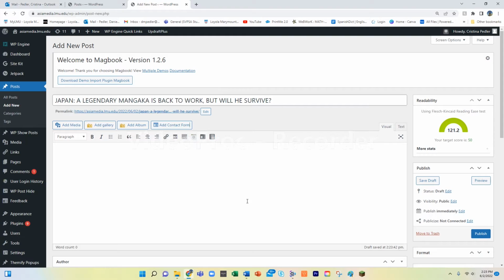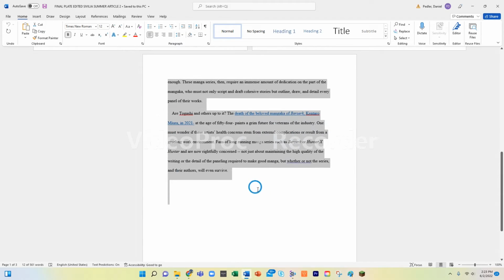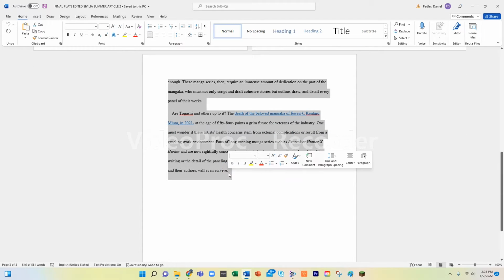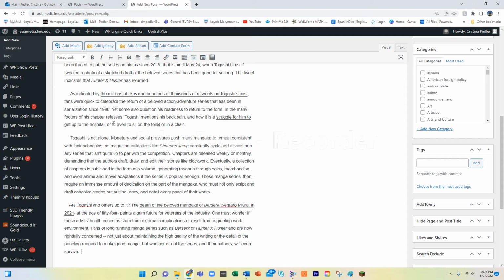Now that we know this is solid, we're going to go back to the Word document to copy the body text. So we're going to scroll down here until the end of their piece, click copy, and paste it into the body of the article.